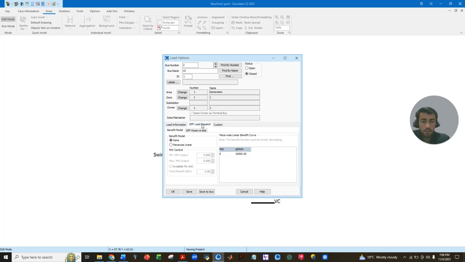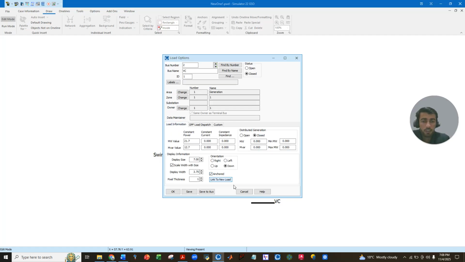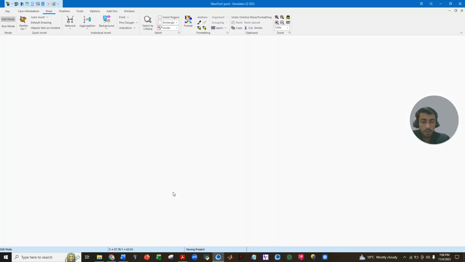and I can reduce the size here. Okay, PF optimal 0, and then these are the information I have to save. And okay, so this is the load. When I simulate the connected load, its rating will be shown here.